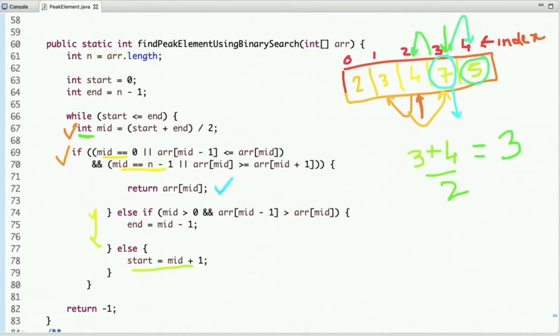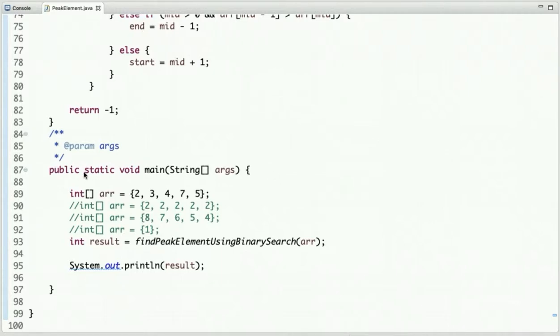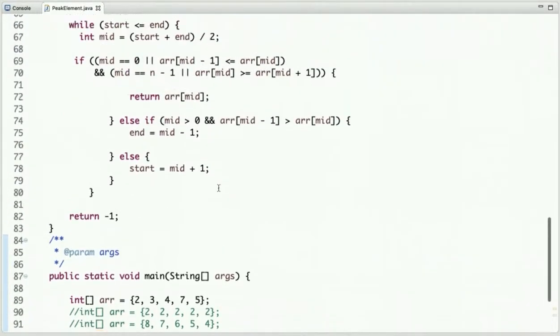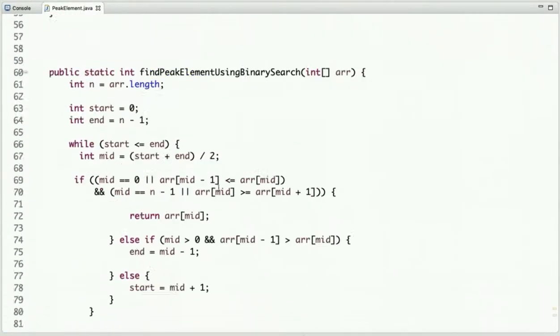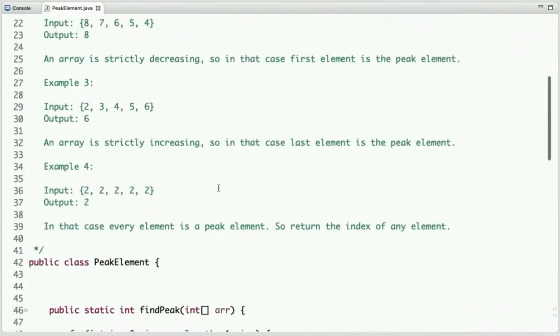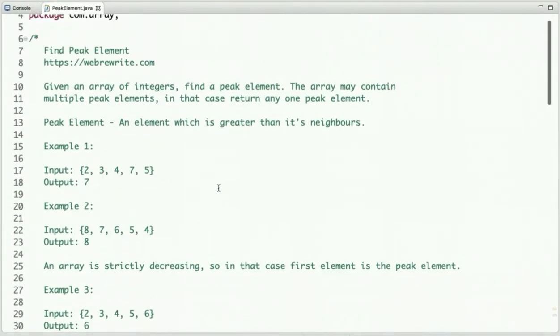And let's see the main method. In the main method, I have declared an array and I'm calling this method, find peak element using binary search, and it returns the result which I am printing here. So in this tutorial, I have discussed two approaches to solve this problem.